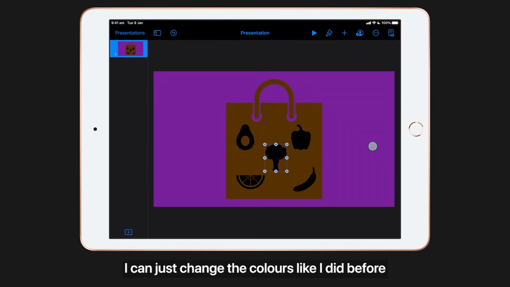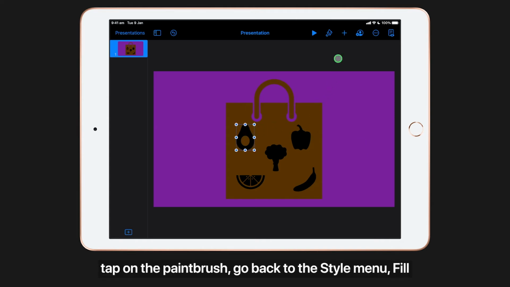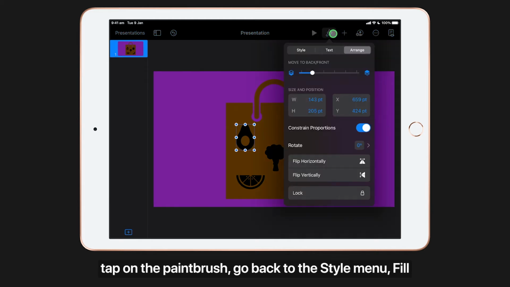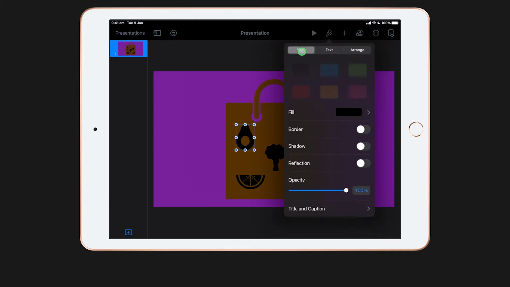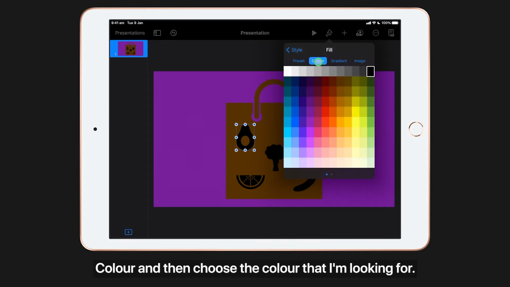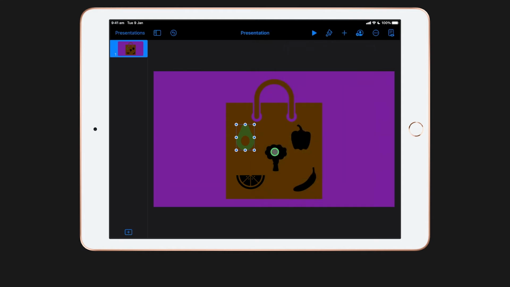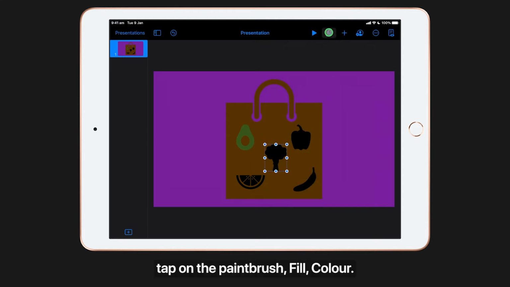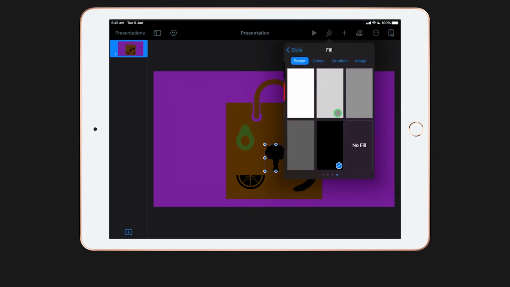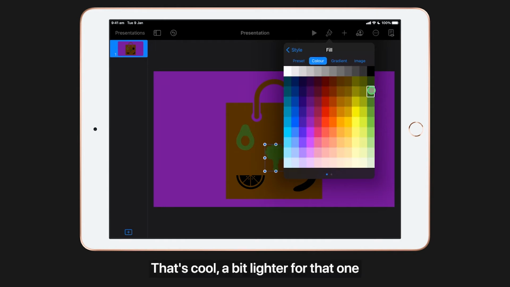I can just change the colors like I did before with the bag. So I'm going to tap on the avocado, tap on the paintbrush, go back to the style menu, fill, color, and then choose the color that I'm looking for. Okay, so I'll do that for each of my shapes. Tap on the paintbrush, fill, color, and yeah, let's go a bit lighter for that one.